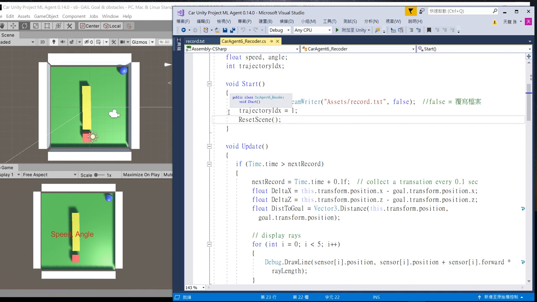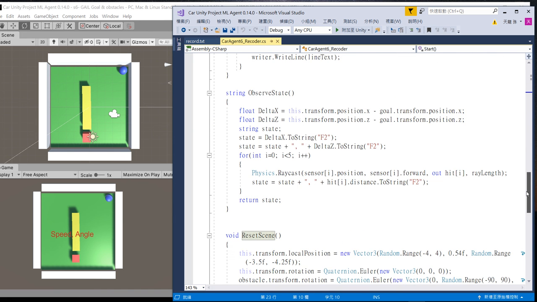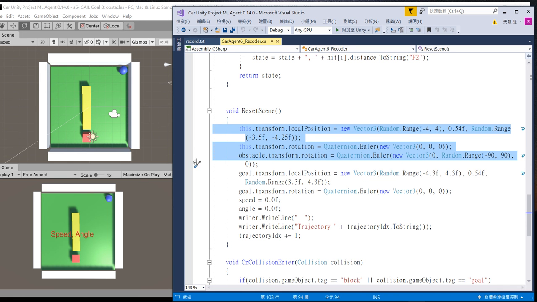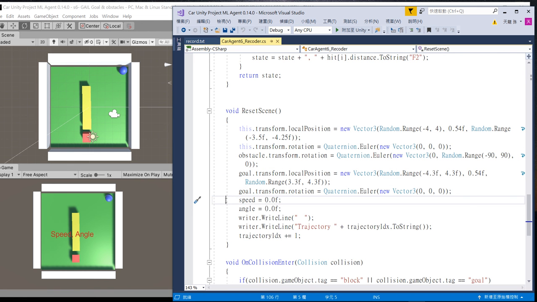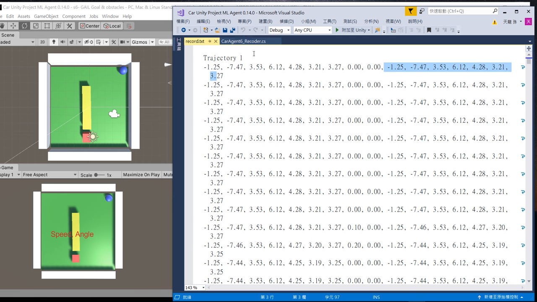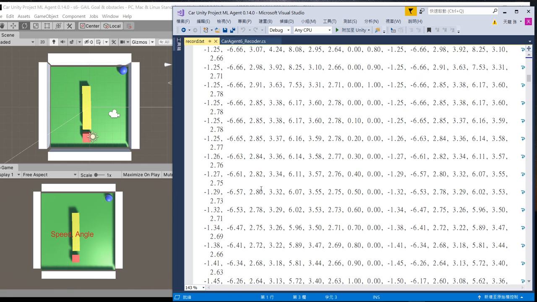And trajectory index is just used to record how many trajectories, and then we reset the scene. Reset scene is similar to homework 4. We just reset the position of the agent and randomly reset the goal. Also, here is something new. We add speed and angle, and then we write a new line, trajectory 1, 2, 3. That's why you see here we have trajectory 1, trajectory 2, and so on.